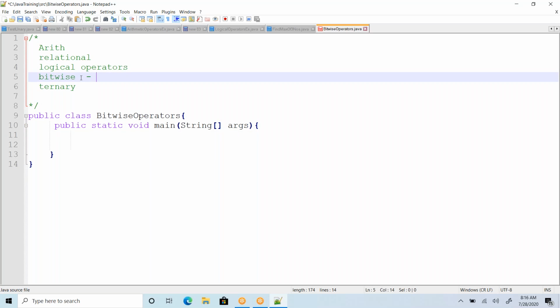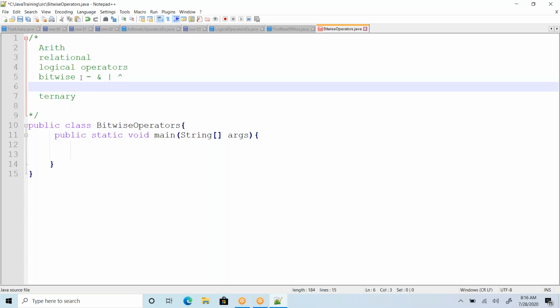If you look at bitwise operators, we have the bitwise AND operator, the bitwise OR operator, bitwise exclusive OR, and we have bitwise shift operators. What are the shift operators? We have the right shift operator and the left shift operator.